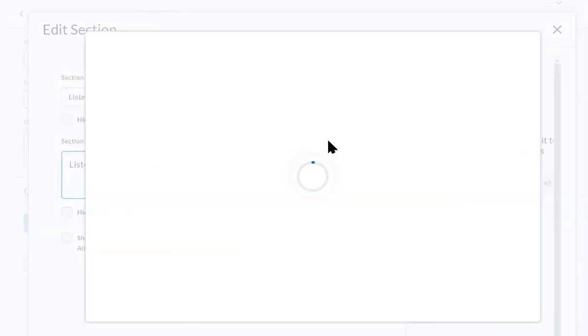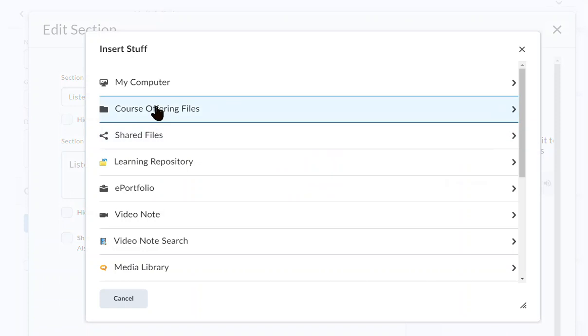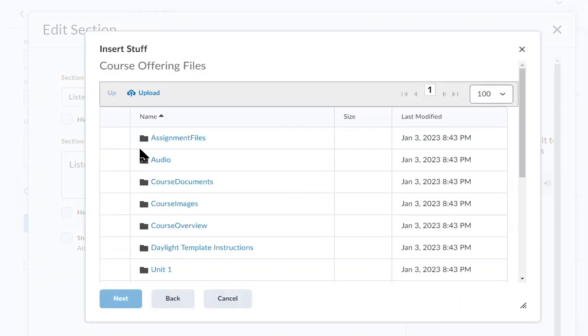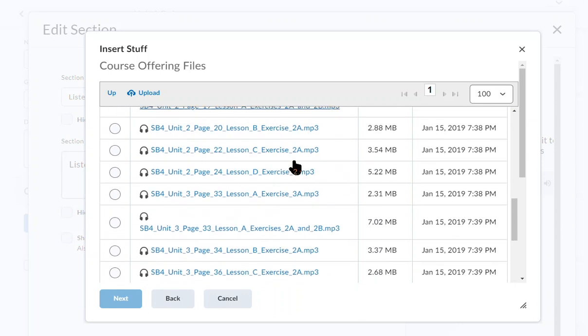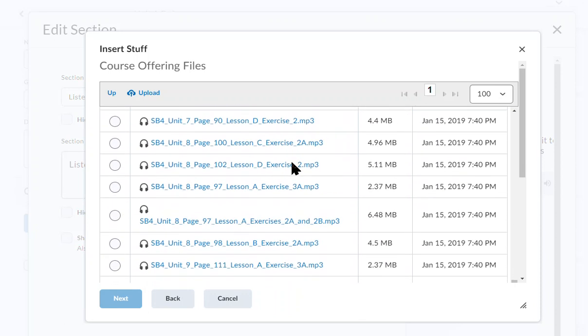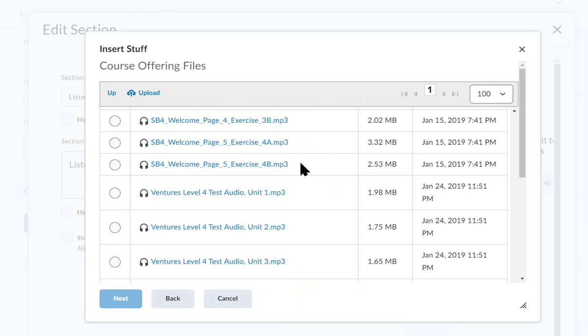Click on the Insert Stuff button. Then click on Course Offering Files and then the Audio folder. And this is where your audio files are stored. And you're going to go down to the Unit Test Audio. And this is for Unit 1 right here. Click the button next to it.